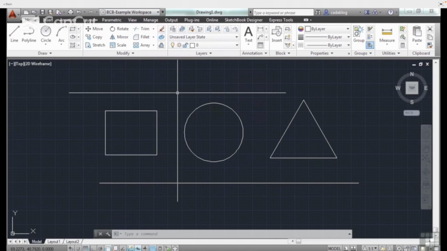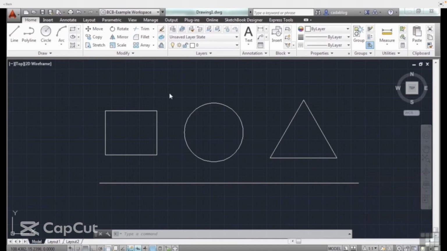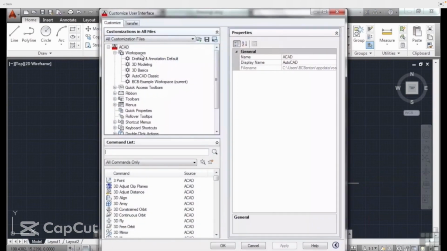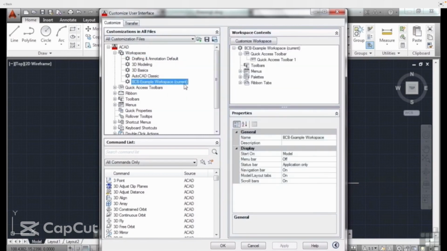So now that I have one saved, and I basically have my sandbox to play in here, what can I do? Well, there's a lot. You can just start, essentially, by clicking on the Customize button. Here are my workspaces that I have available. This is the one I'm currently using, and it's the one that I want to edit.